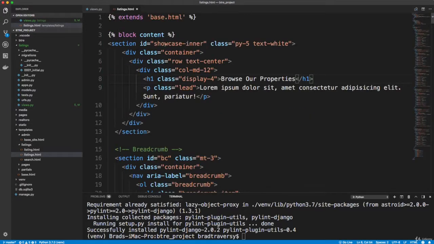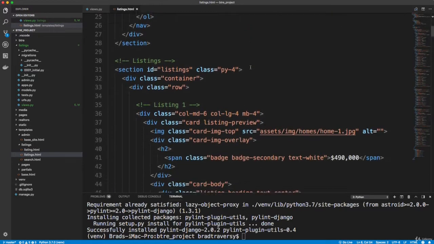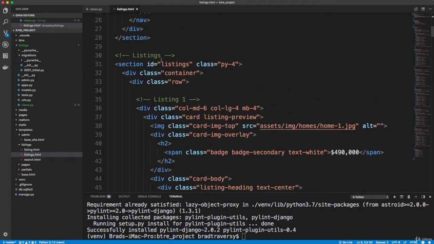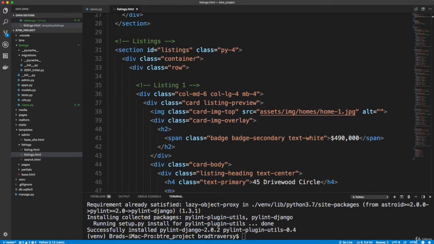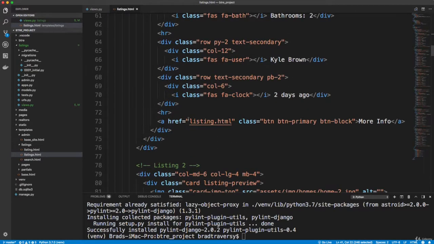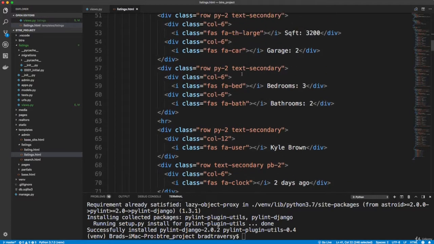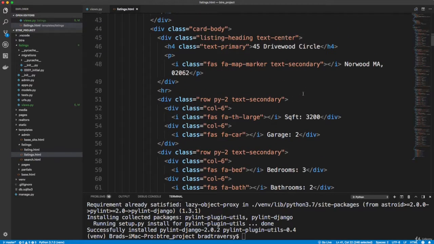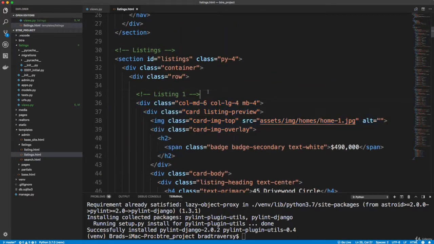So now let's go to listings, and I want to go down to where we have this section for our listings, and we want to loop through these. Inside our template we want to loop through and output this from here to basically the first listing. We're not going to need to have 6 of these in here. We just want one loop with this section of HTML with some dynamic variables. So we'll go right above where it says listing 1.